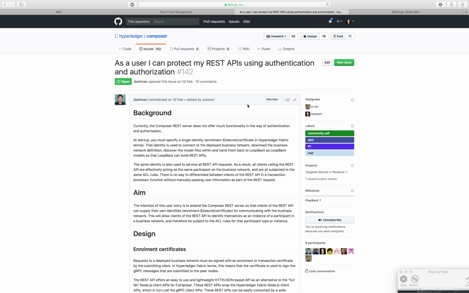Once the REST server is up and running and it's discovered the structure of the business network, any REST API calls that it receives are serviced using the same blockchain identity, the enrollment ID and secret that you started the REST server with. So there's no way from a transaction processor function or the access control rules to be able to differentiate between different clients of the REST API. Has anyone hit this problem yet? It might not have come up in your testing so far.